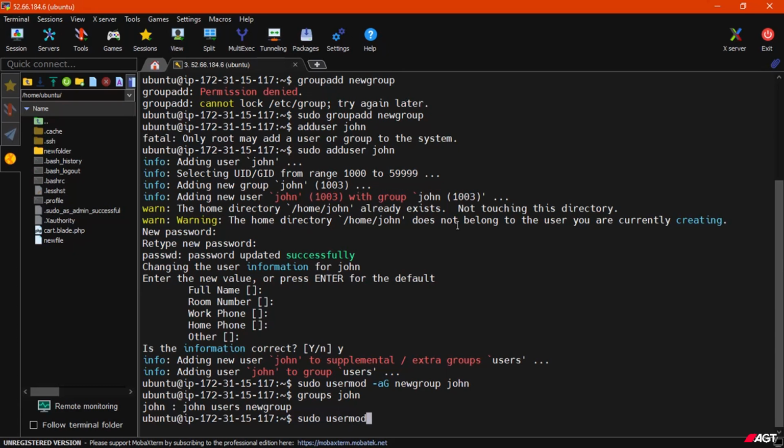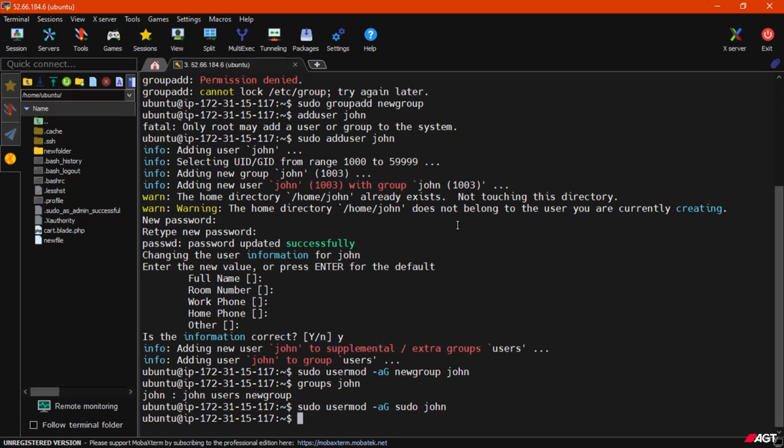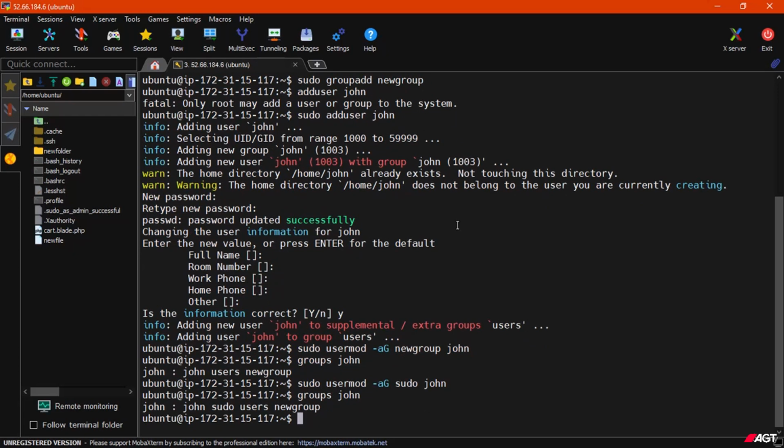Now let's add John to the sudo group also. Sudo usermod -aG sudo John. So groups of John. You can see John is now a member of sudo, users and newgroup. So this is how to create a group and add users to a group.